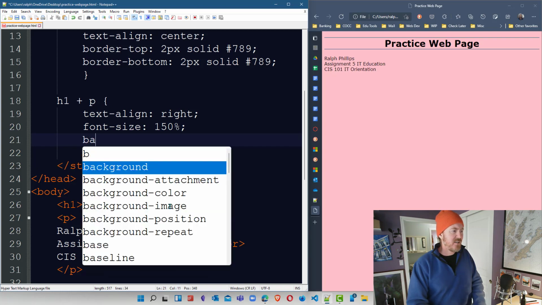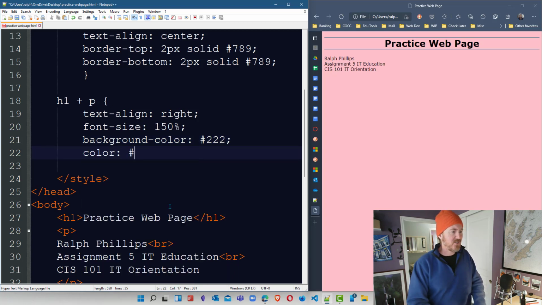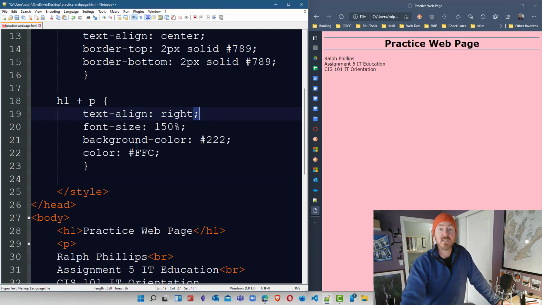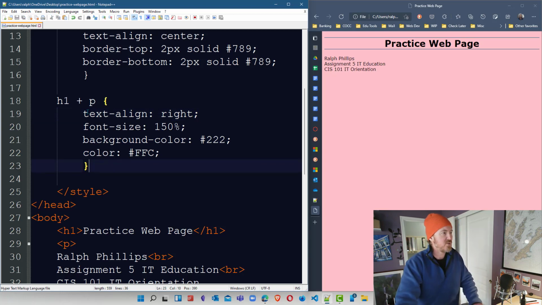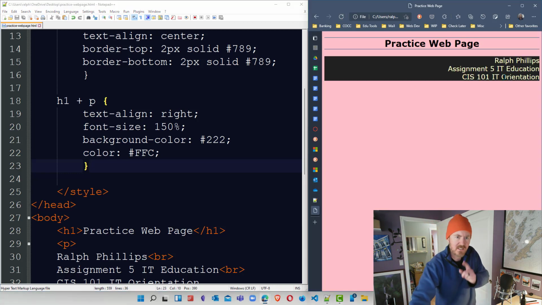And how about a background color that is hashtag 222 and a foreground color that's hashtag FFC, semicolon, closing curly braces. So look at this syntax. I'm using lots of colons. There's a lot of semicolons. I'm typing in lowercase letters practically exclusively and using a lot of those curly braces. Control S to save, browser refresh. Oh, pretty neat. Okay, I'm not quite done yet.